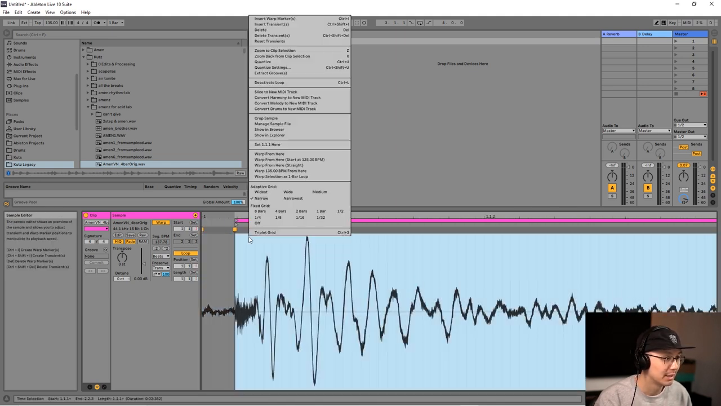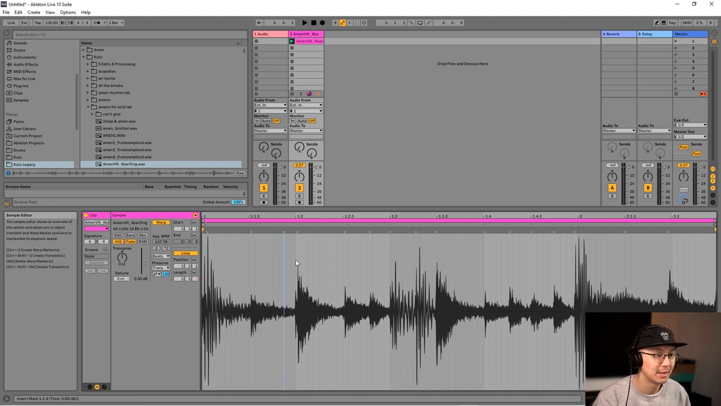Let me just do that again. Crop sample, perfect. And now we can actually cut the slices.